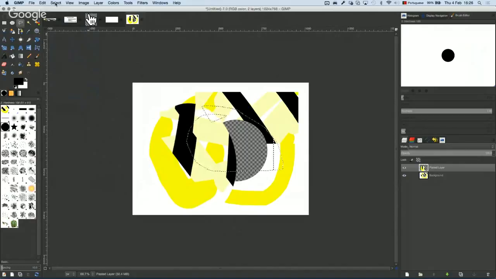So whichever selection tool you're using, if you want to get rid of the selection, you hit Shift Command A. Then we also have the magic wand, and the magic wand will select based on the color that you're clicking on. So if I click on the yellow piece, it will select all the yellow here.